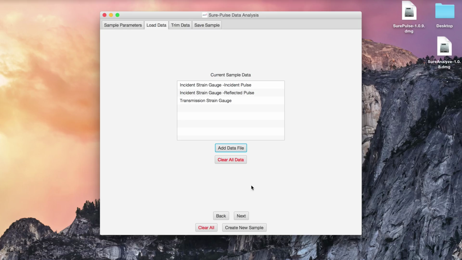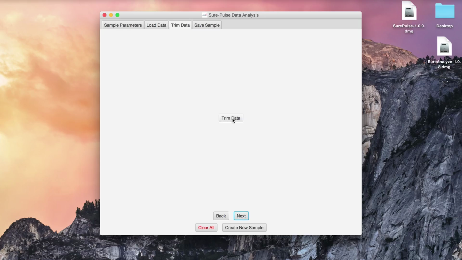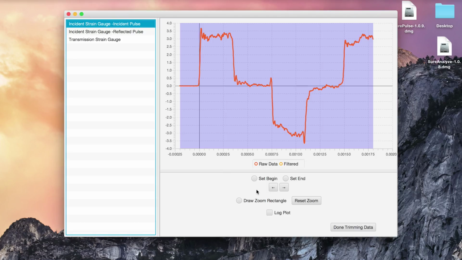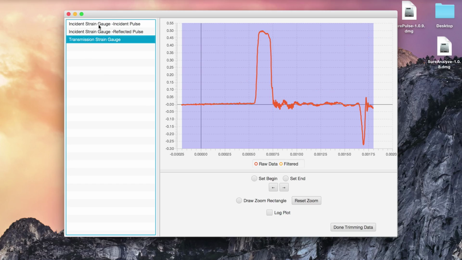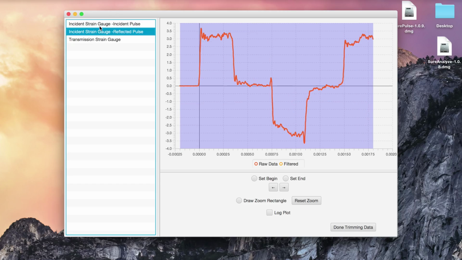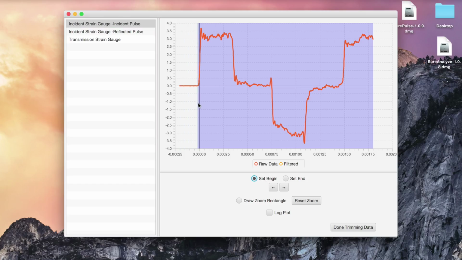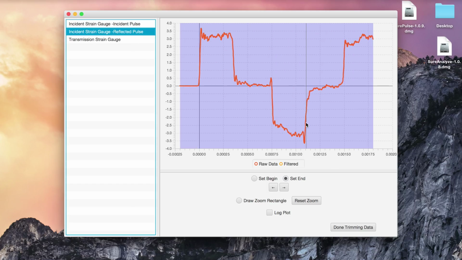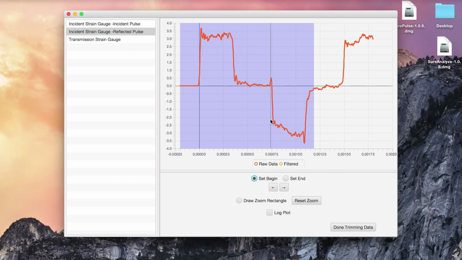So you've added a data file. You could add more data files, but for now I'm just going to move forward with these. In the next form, you trim your data. So you get 3 data sets from that loaded data file. You get an incident pulse and reflected pulse, which are the same data, but we're getting 2 subsets of the data off of one data file, so it gets separated.